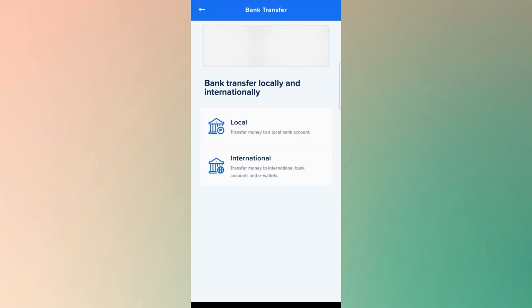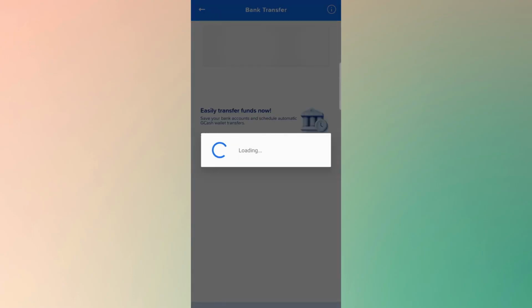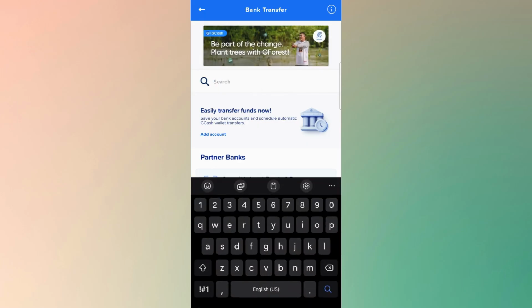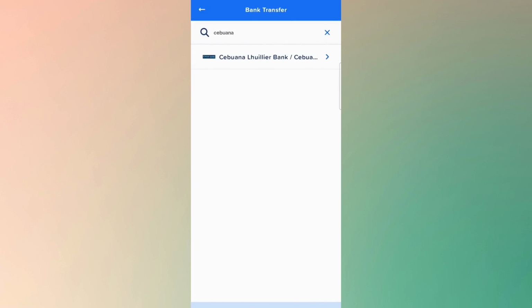Next, choose the local option. This section lists banks and official partners within the Philippines that you can send money to. Selecting local ensures you're routing the transfer through the proper domestic network. In the search bar or list provided, enter Cebuana and look for Cebuana Lhuillier. Make sure you're selecting the correct partner to avoid misdirecting your funds, then tap it to open the transfer form.